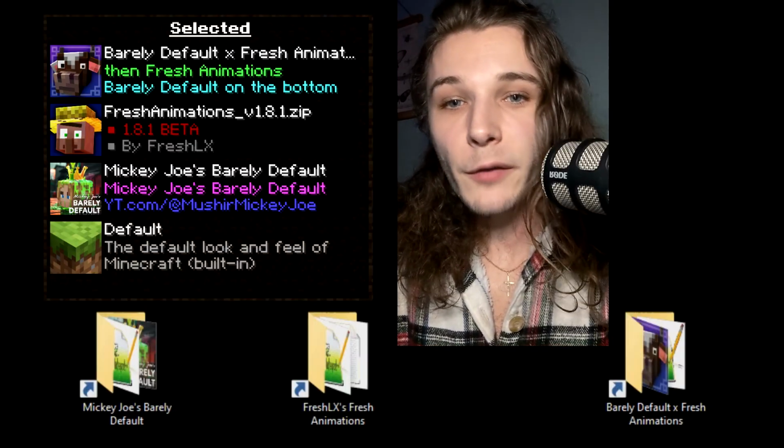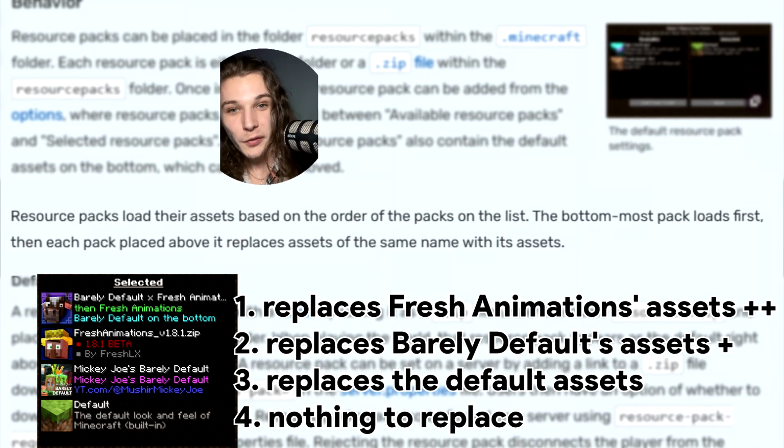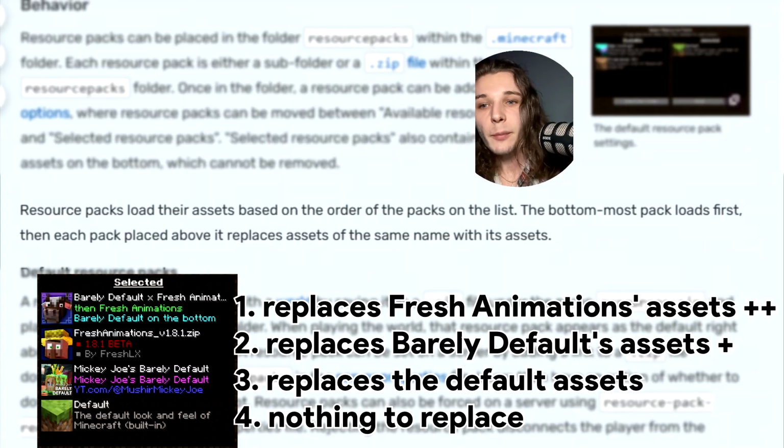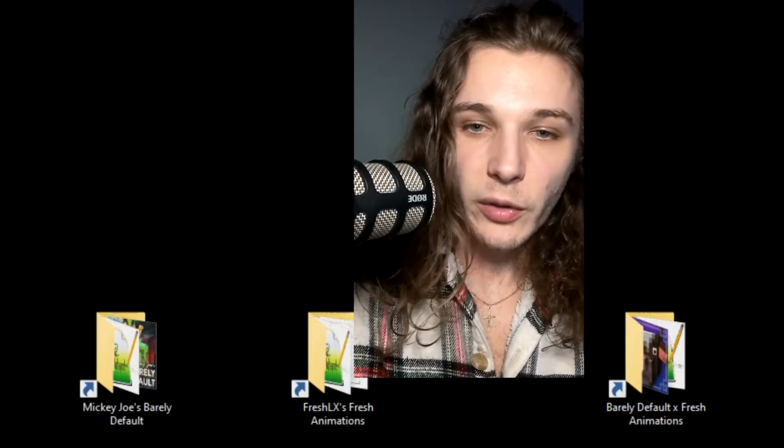It's very simple. From the Minecraft wiki, resource packs load their assets based on the order of the packs on the list. The bottommost packs load first, then each pack placed above it replaces assets of the same name with its assets. That makes sense, right? And you probably know this because you're a pack maker.